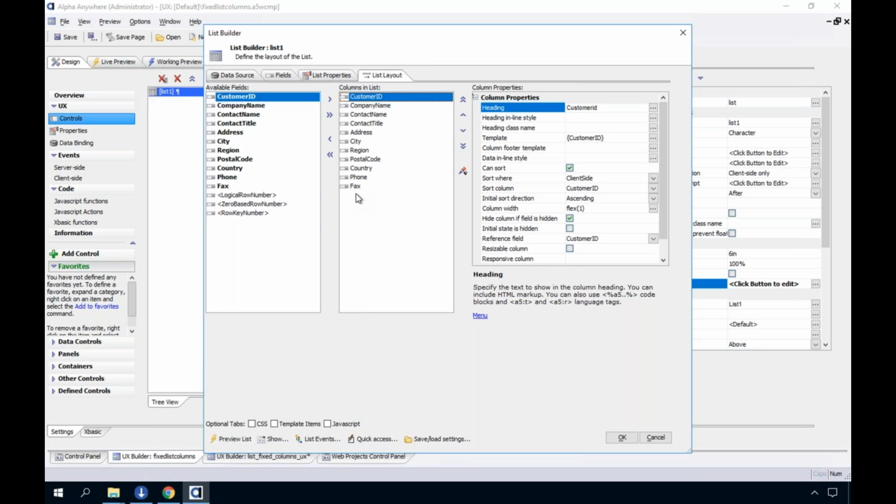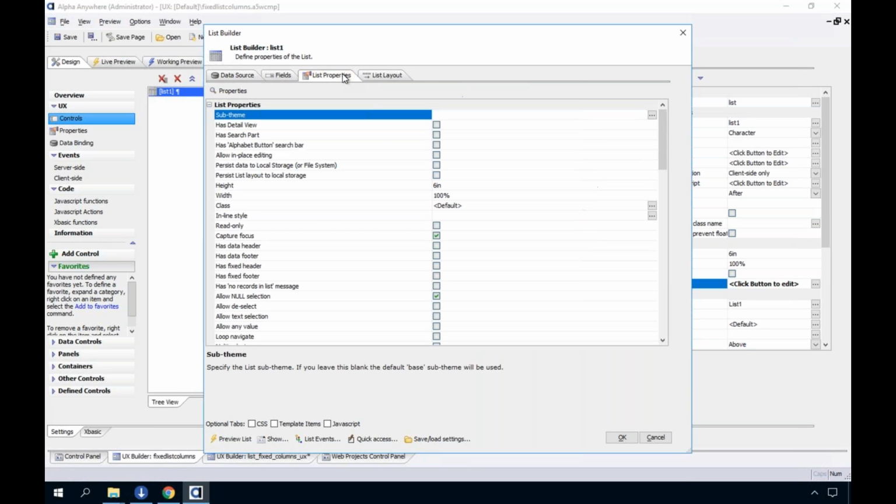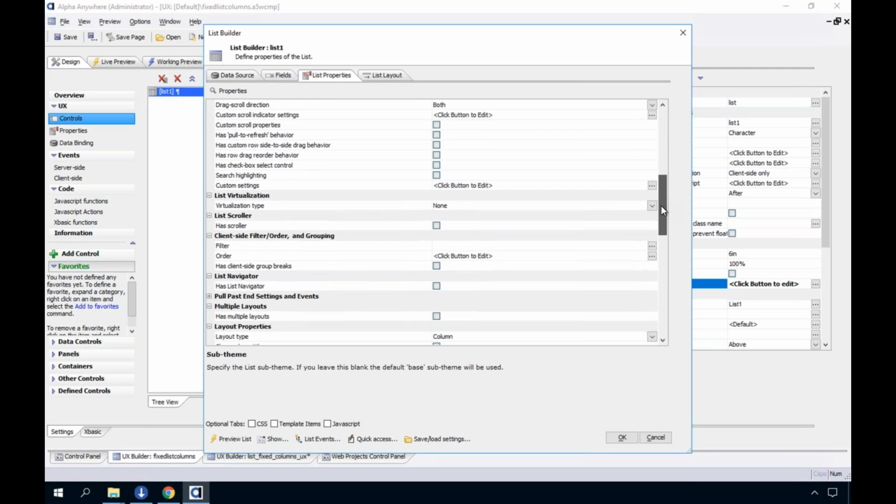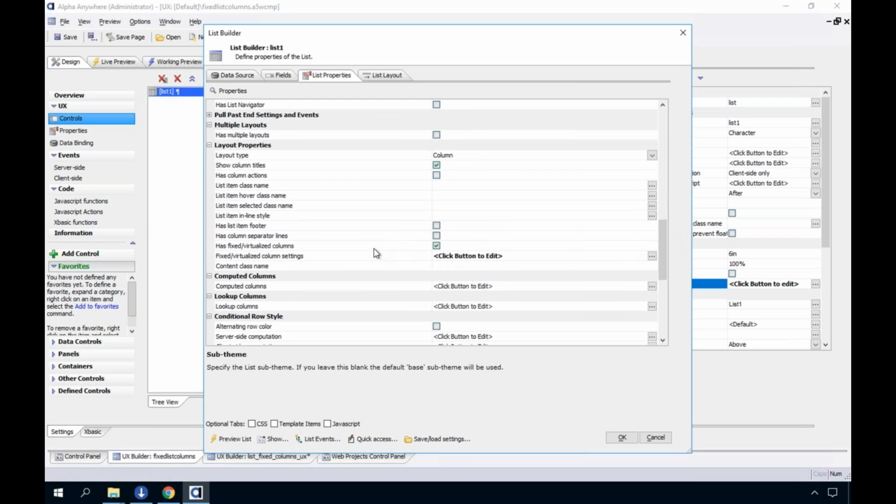Now, everything up to now is kind of plain list control building. You create the list, you connect it to data, you display what items you want. But now there's a nice new feature that will allow you to enable that frozen capability. So we go here to list properties, click there, and I'm going to scroll down. And down here, a little bit farther, it has the layout properties.